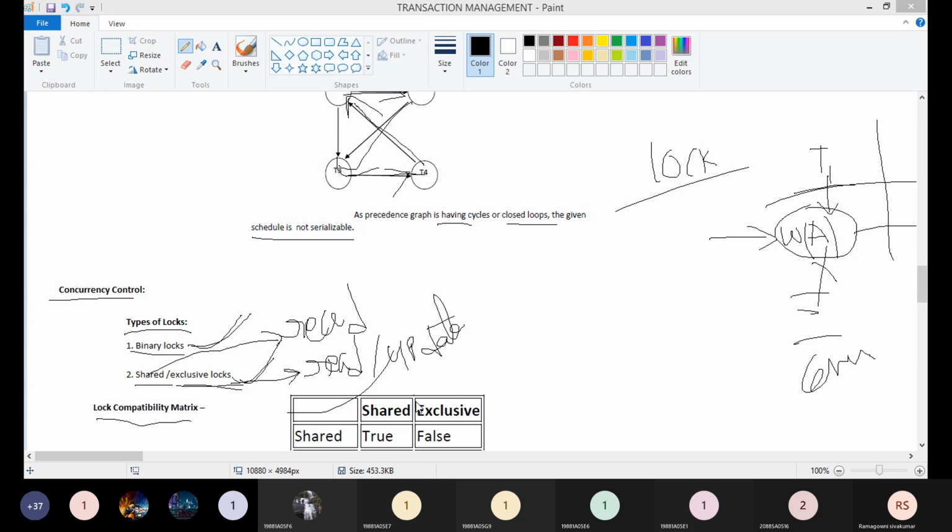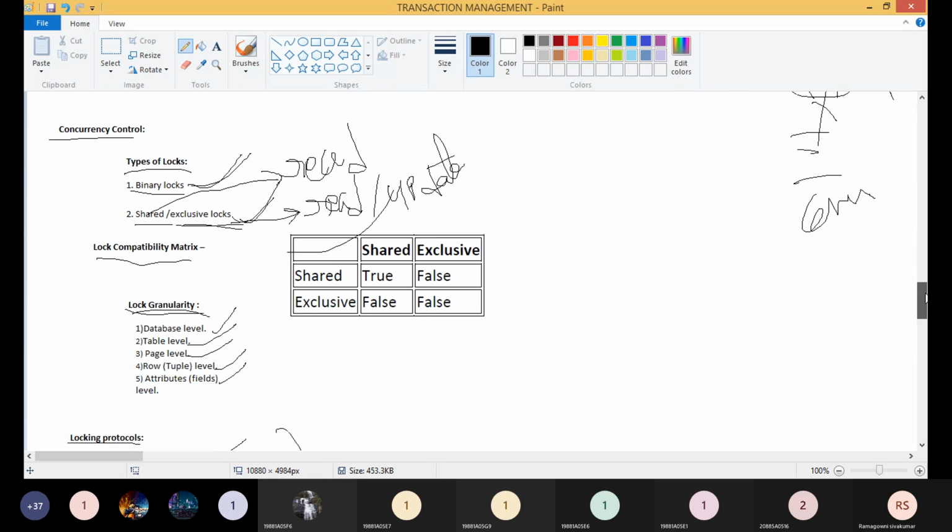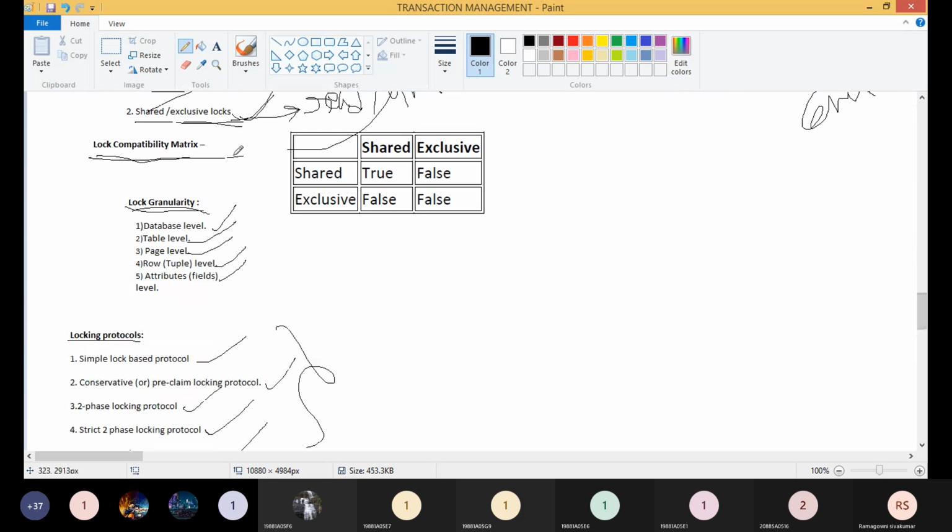So here we have the lock compatibility matrix. What does the lock compatibility matrix do? The lock compatibility matrix controls whether multiple transactions can acquire locks on the same resource at the same time.